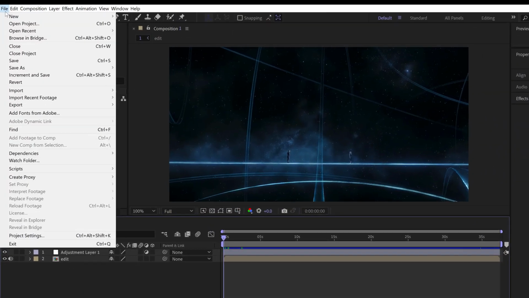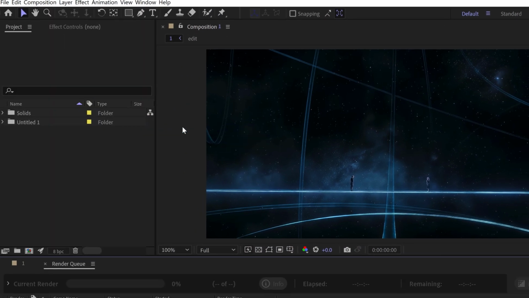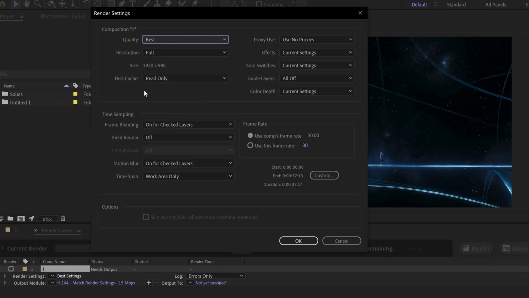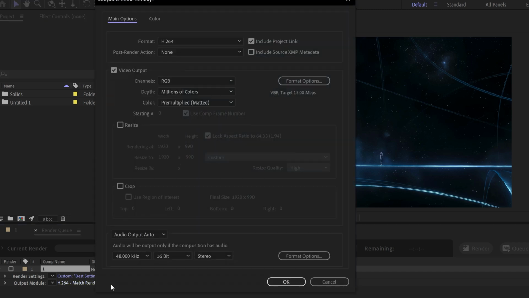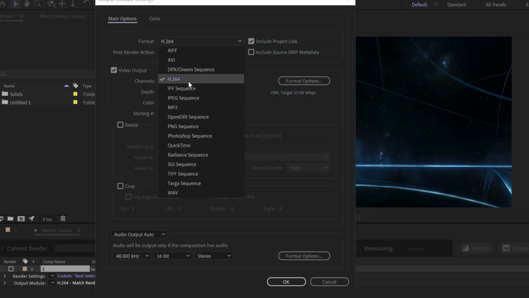Head over to File, Export, Add to Render Queue. Now make sure you're getting the best quality by selecting Best in the render settings. Next, choose the Output module. Set the format to H.264.